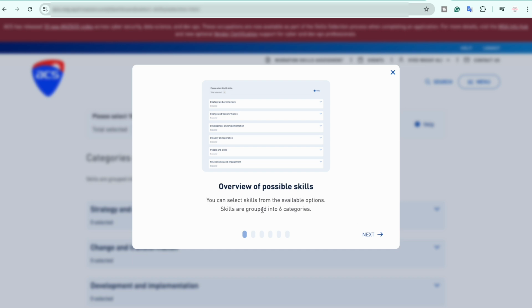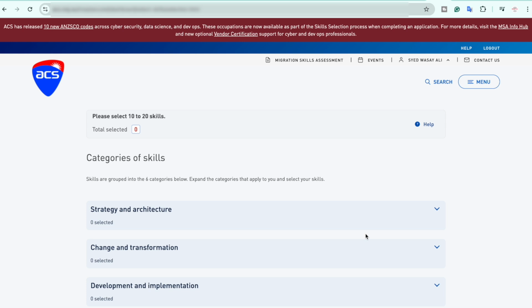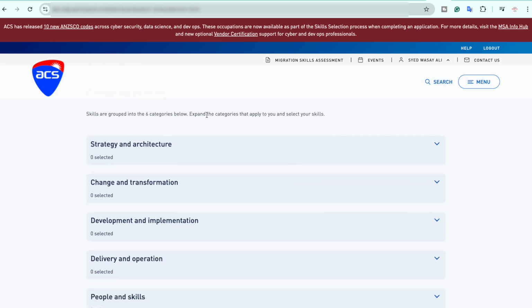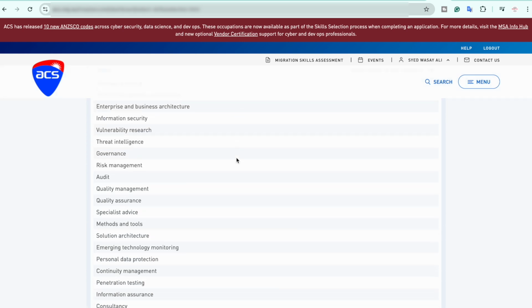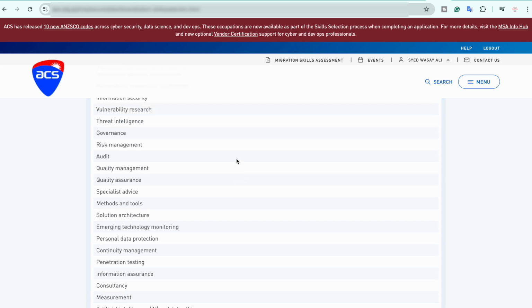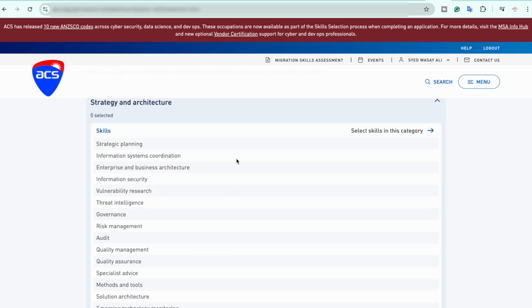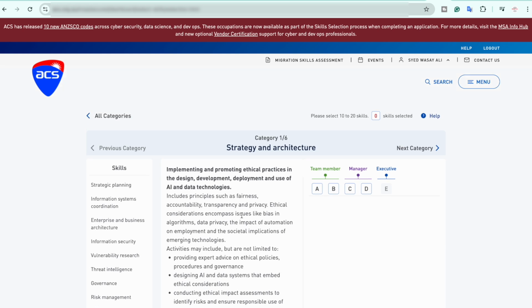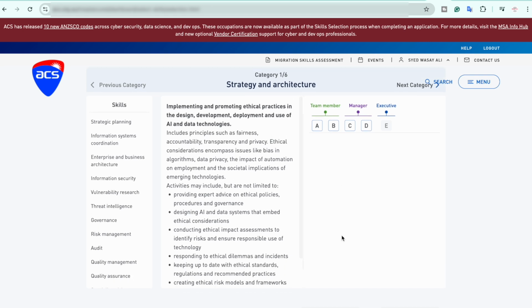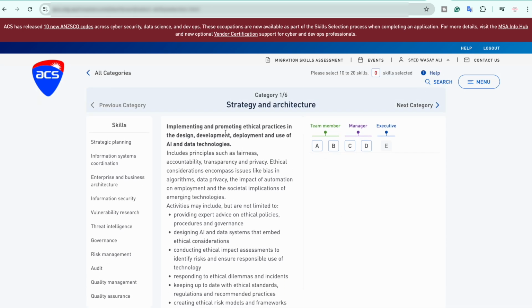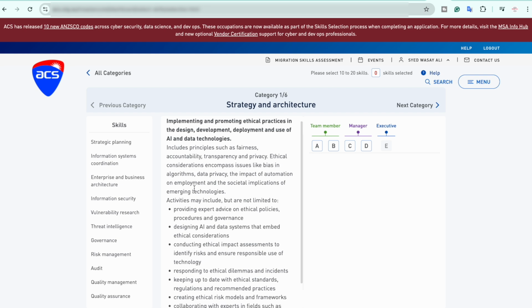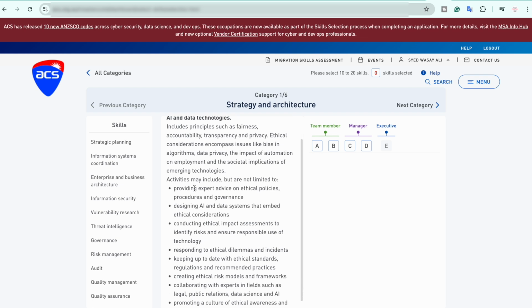Overview of possible skills, so you need to read these instructions carefully. Here you can see it is showing different categories. If you click on any category, it will expand it, and here it will show skills within that category. Now if you click on any skill, it will show complete details, what are the roles and responsibilities within that skill. So make sure that if you align with that skill, then select it and then select whether you are a team member, manager or executive. So again, you need to select at least 10 skills.